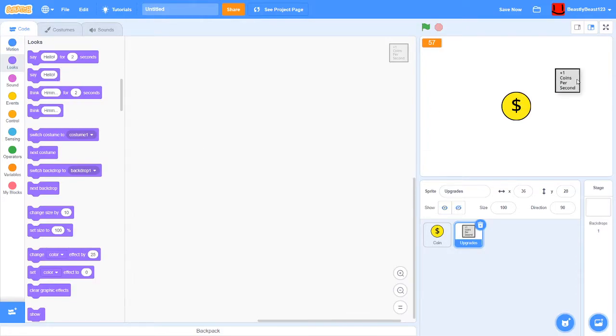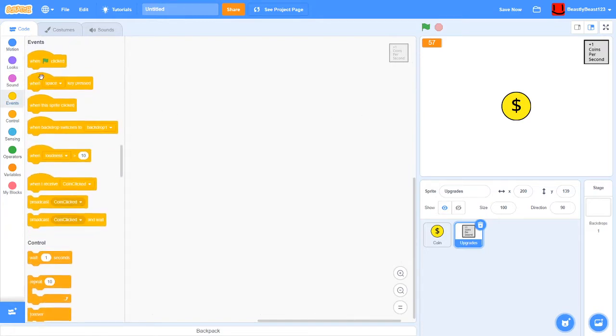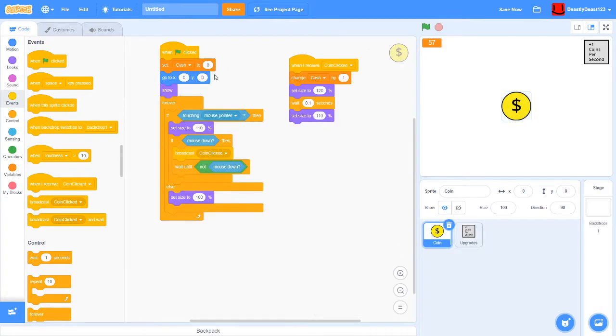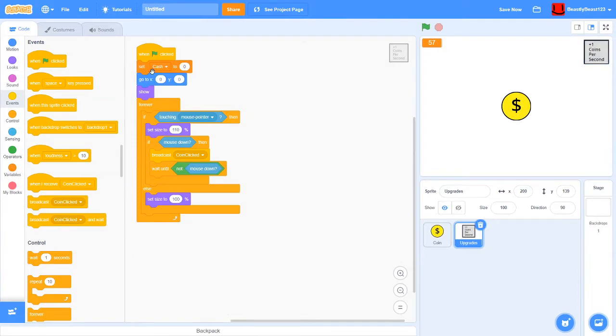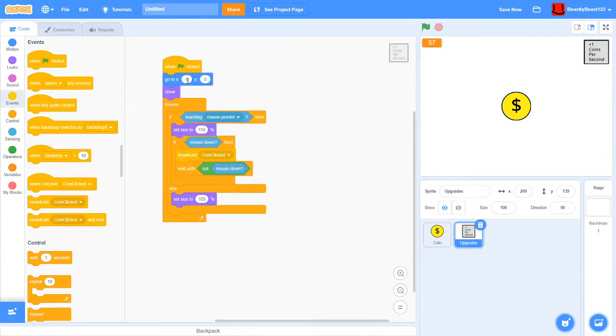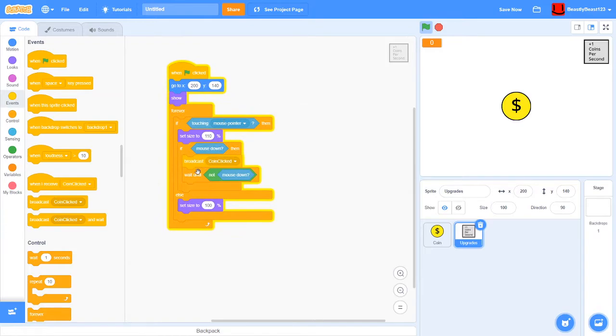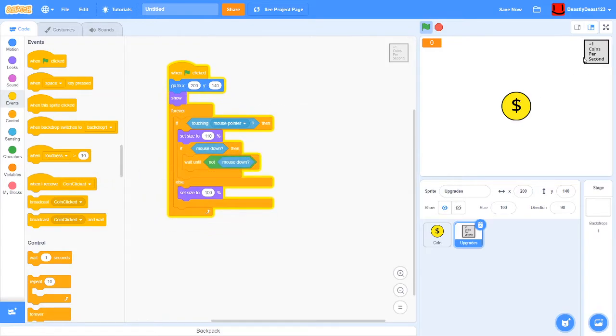So you want to position it. I'm just gonna position it right here. You can position it wherever you want. And actually, what we could do is we can go to the coin and then just drag this into there, and then we can delete the things we don't want. So I'll just make it 200 and 150, I guess, or 140. Yeah, there we go. And then we can take out mouse clicked.